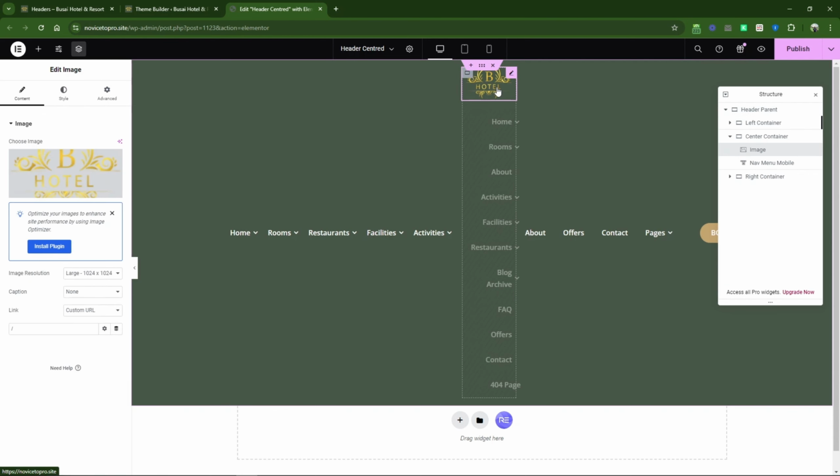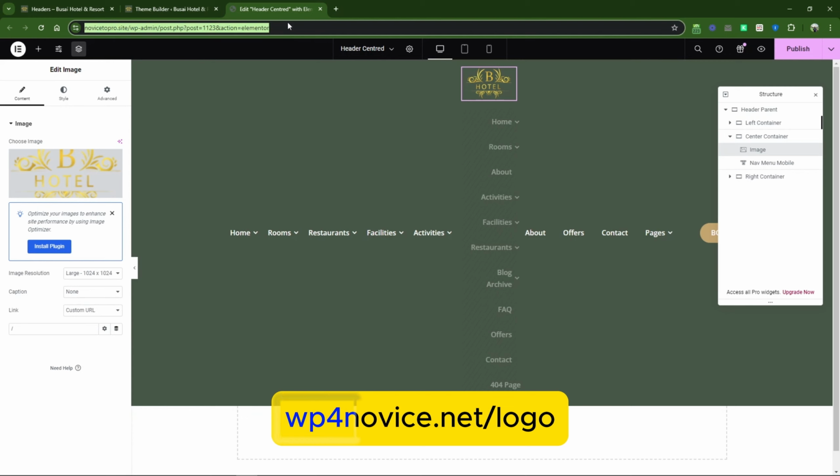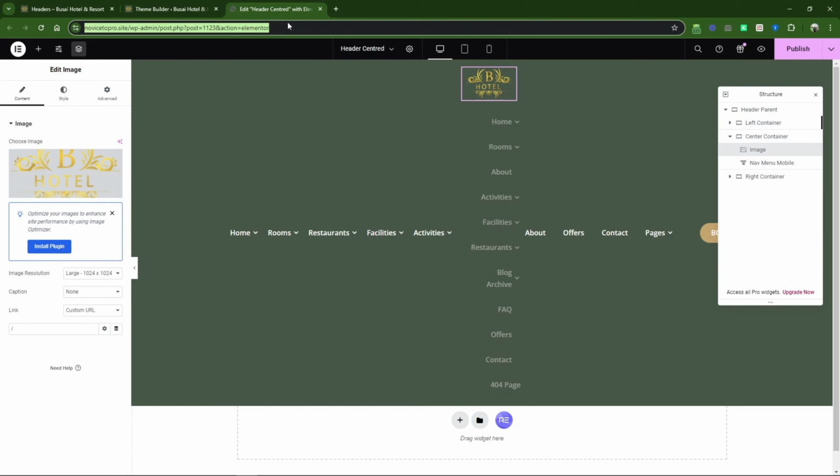To edit each element you can click on the element. So this is our logo. If you don't have your logo designed yet, you can follow the link in the description to create a logo by yourself, or you can type WP for novice slash logo to create the logo.